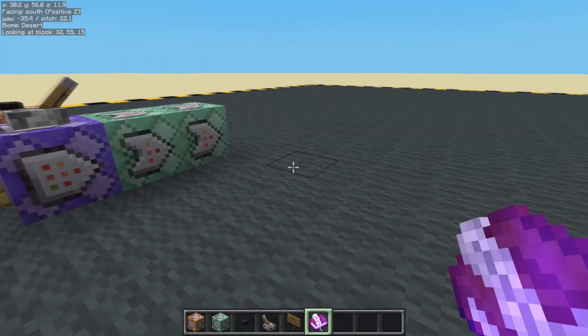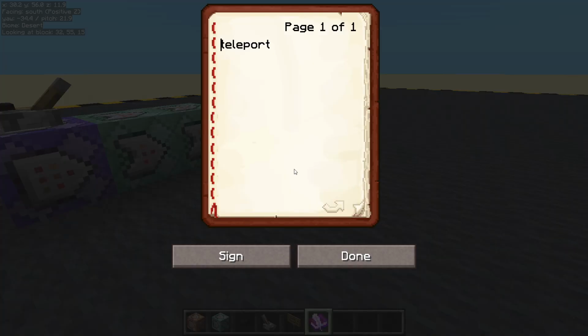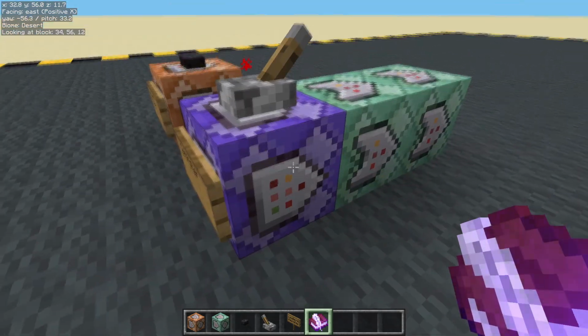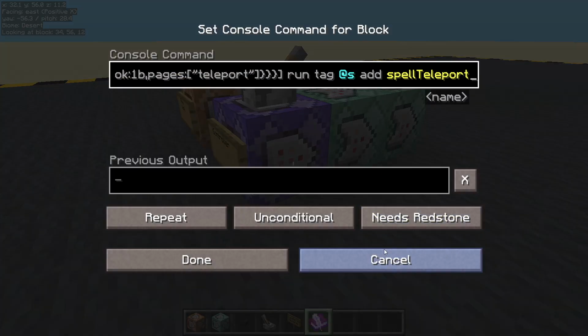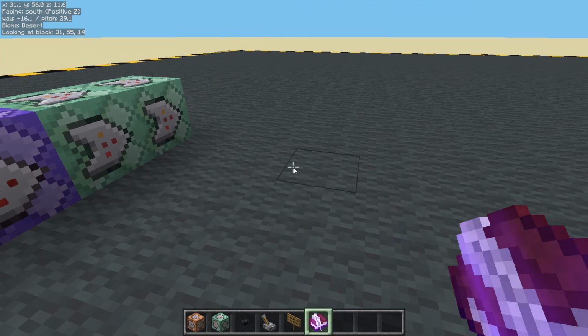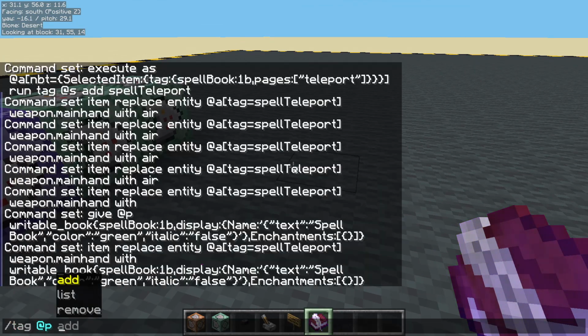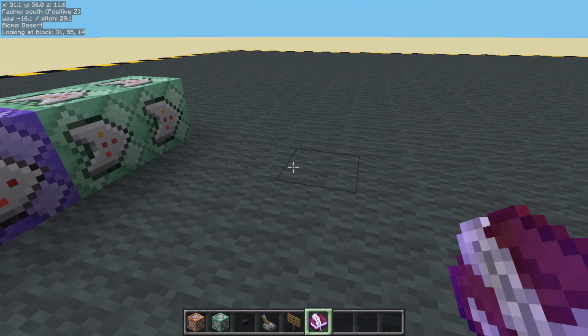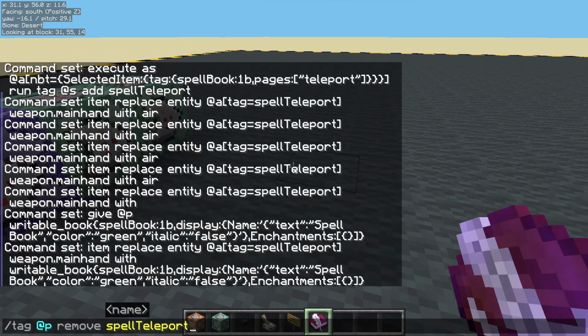Teleport. Now, why didn't it work that time? It didn't work that time because this was not successful. It tried to give me the tag, and it detected that I already have the tag. There we go. That time it worked. As soon as I removed the tag, it worked. So let's get rid of that tag again.